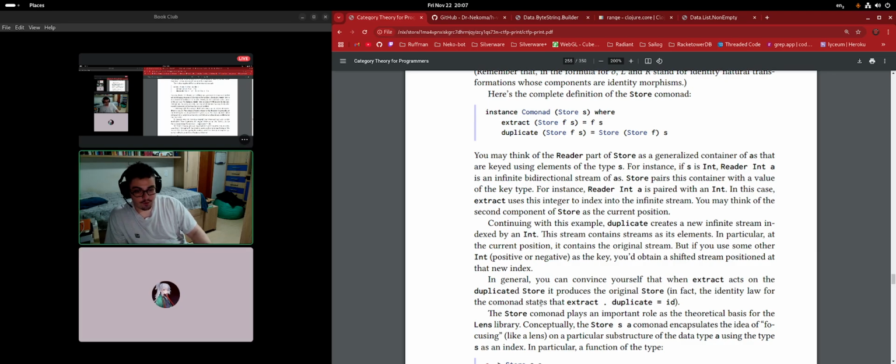The identity law for the comonad states that extract of duplicate is the identity. This actually makes sense, because if you duplicate it first, that means you grab the original one in the first position of the stream, then you have other streams. The extract is picking the first one, which is the original one.